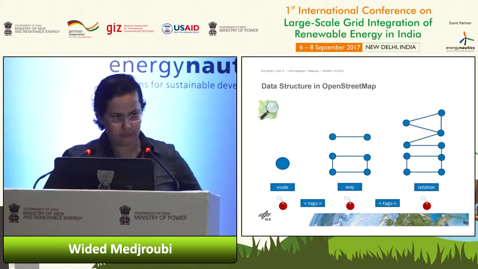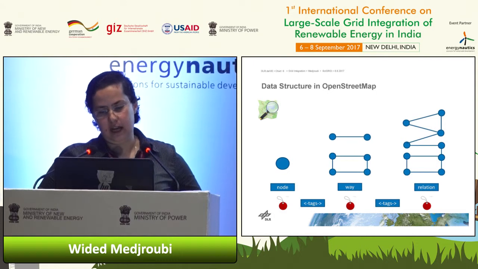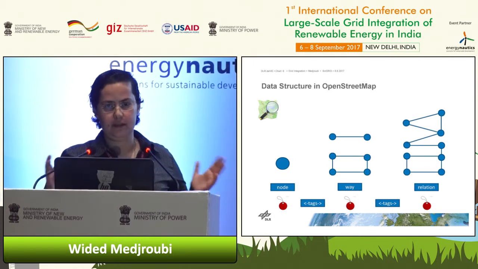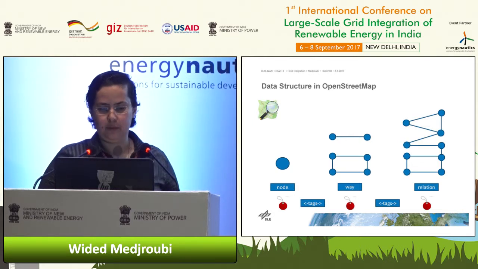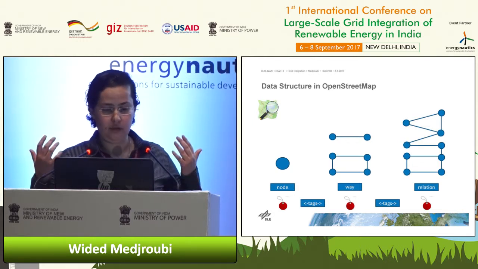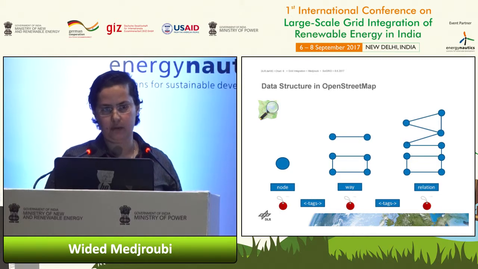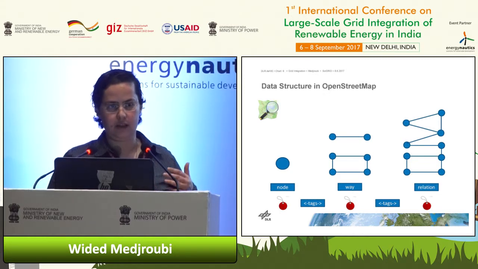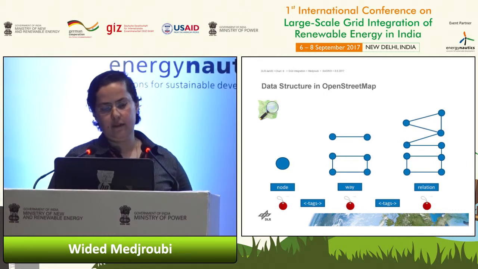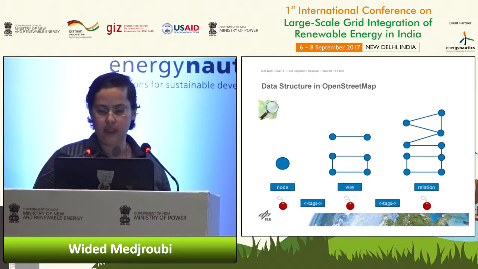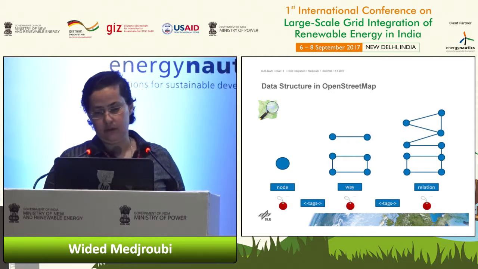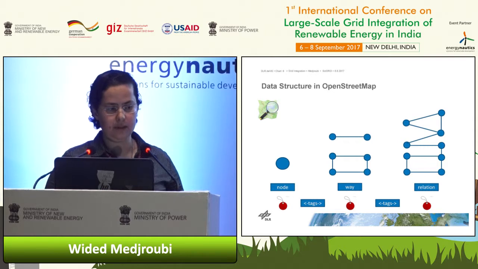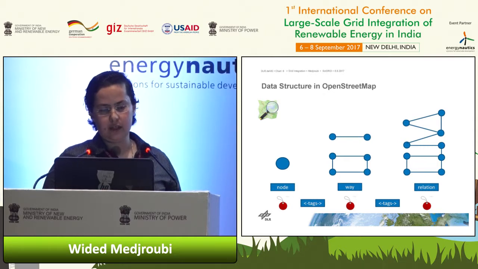So how does the data look in OpenStreetMap and how can we use it? Data in OpenStreetMap comes in 3 types. The first type is a node, which represents any feature, for example, a tree, and this node is the only object which is actually georeferenced. Each node has a coordinate, and you can give these nodes tags or keywords. For example, if it's a tree, the keyword will be tree. I will show you how it works, for example, for the power system. Those nodes are actually the basis of every object in OpenStreetMap.